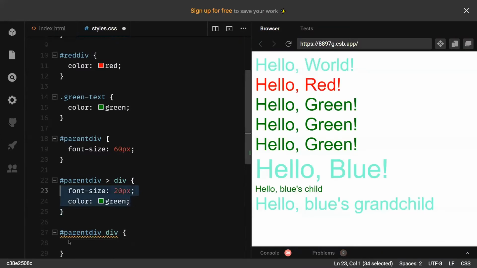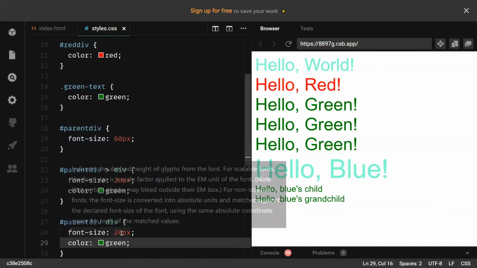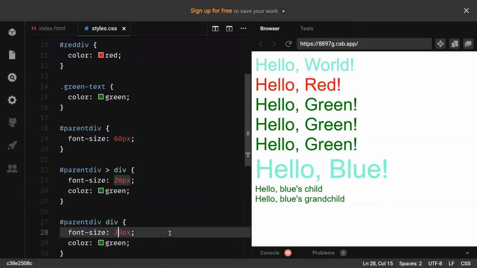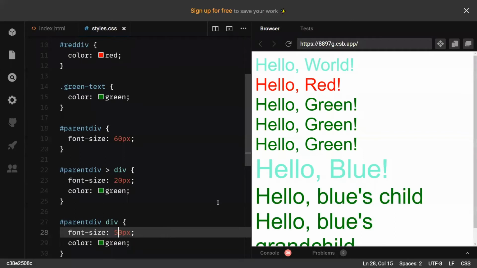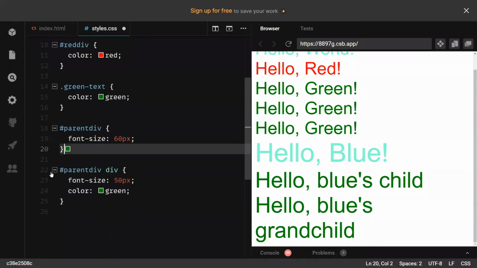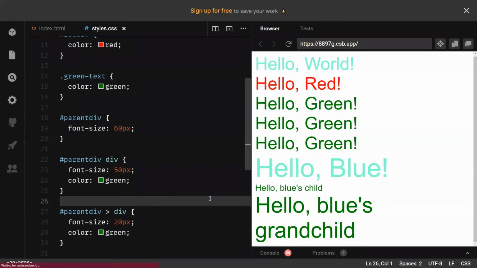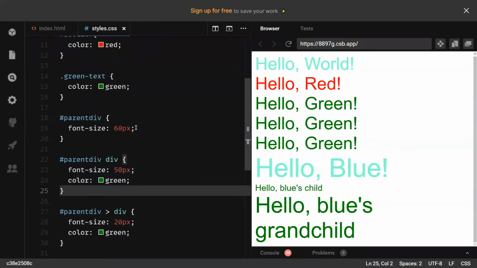Now if I change this, you can see that this was applied to both of them. But if I change the font size to something called 50, this would also be applied to both of them. But if I move this to the bottom, right? So this is how CSS basically works.